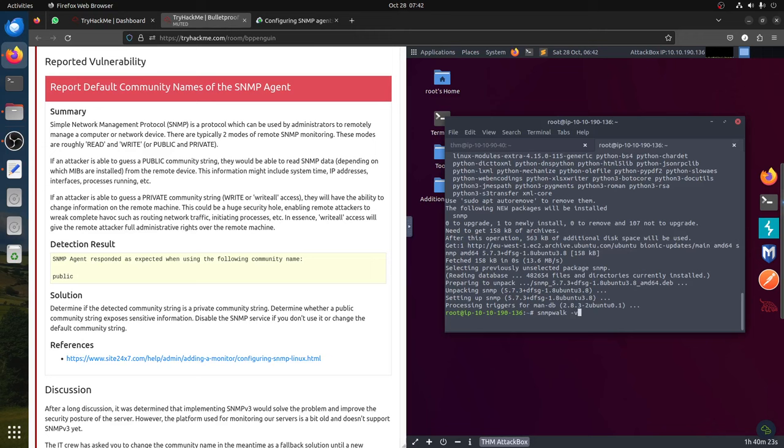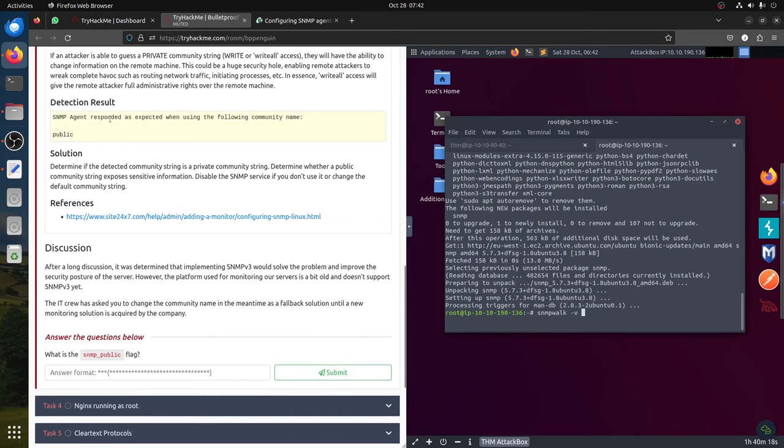Remember they said SNMP responds as expected to public. SNMPv3 is more secure, the latest version, but the advice is to change the community name in the meantime and use a fallback solution in the new monitoring system, because you're not supporting the latest version yet. So let's try with version 1. The community, now we know, is public.